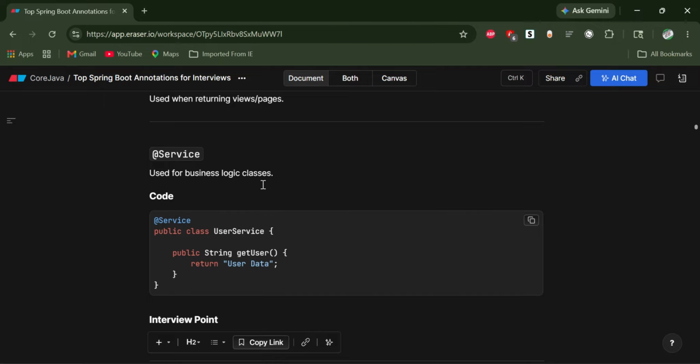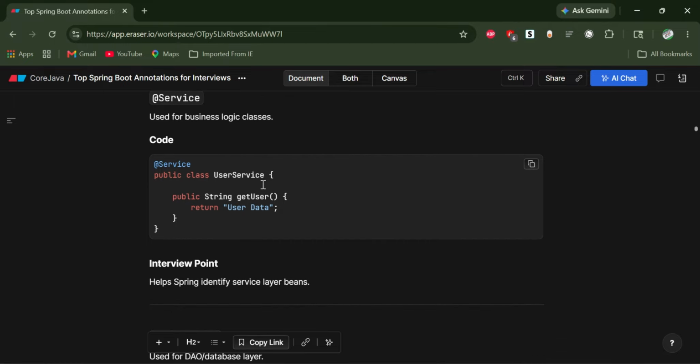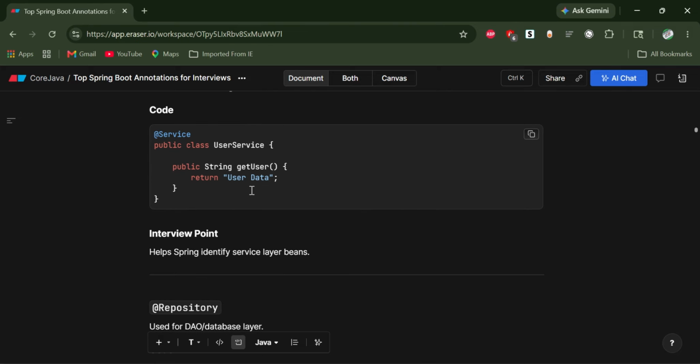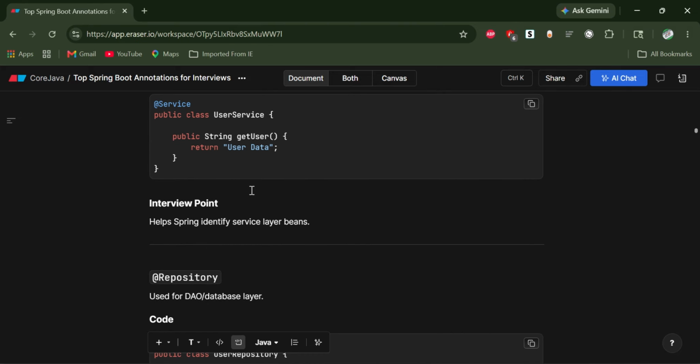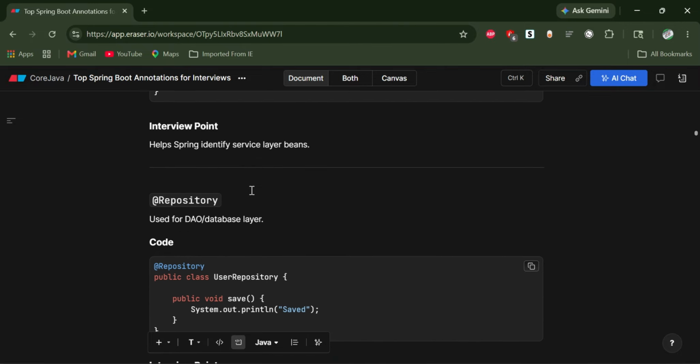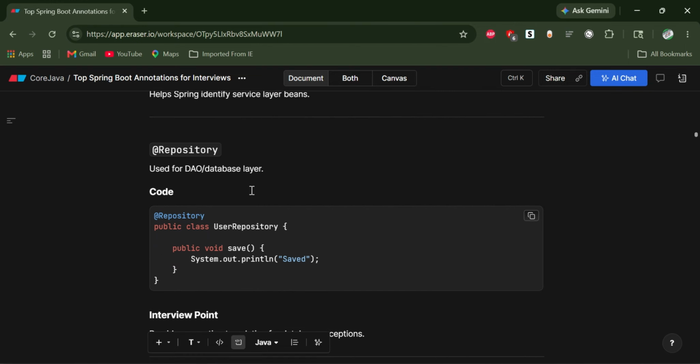One more is @Service. This is used in our service layer. It indicates the class as a service class, meaning that class contains only the business logic. It works well with @Transactional. So we'll go to the next one.